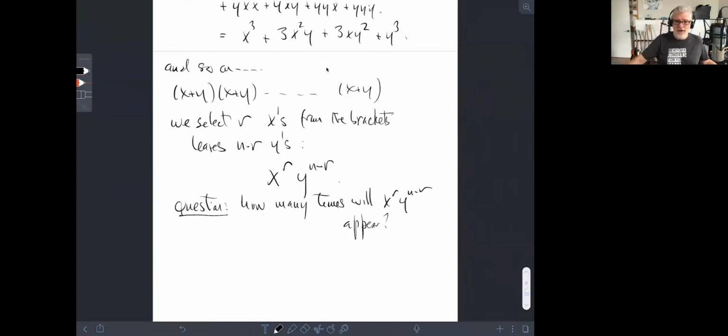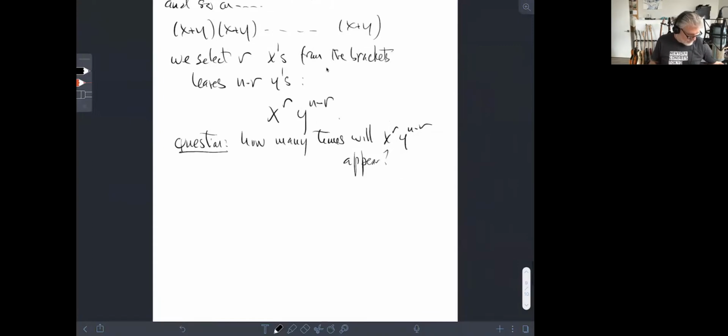I'm selecting r x's from those brackets. I have n brackets, and I'm selecting r of those to give me x. How many ways are there to do this? It's n choose r. That's exactly it, right? So we select r brackets for the x's, from n brackets.